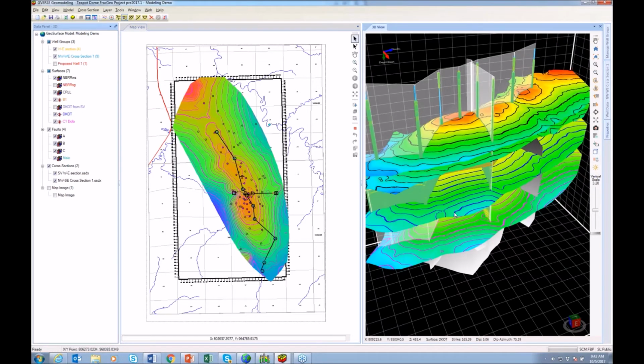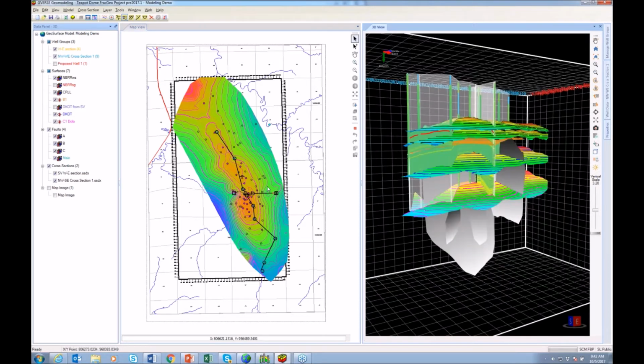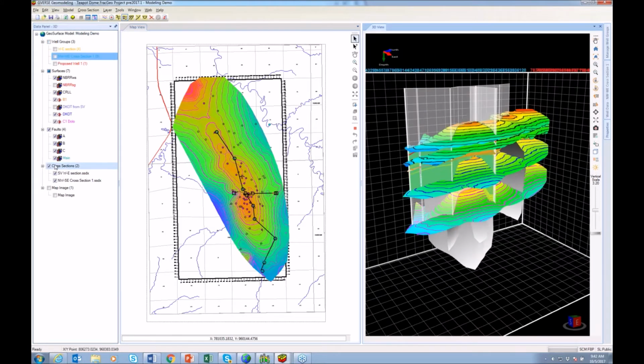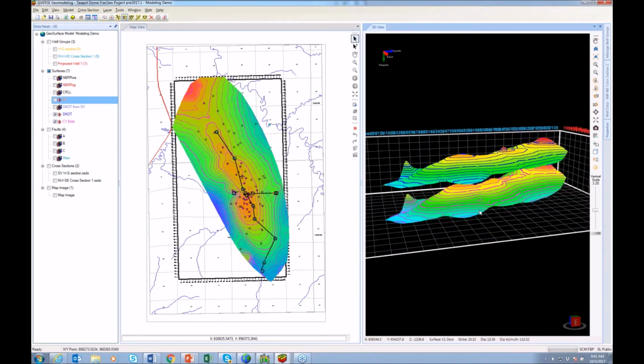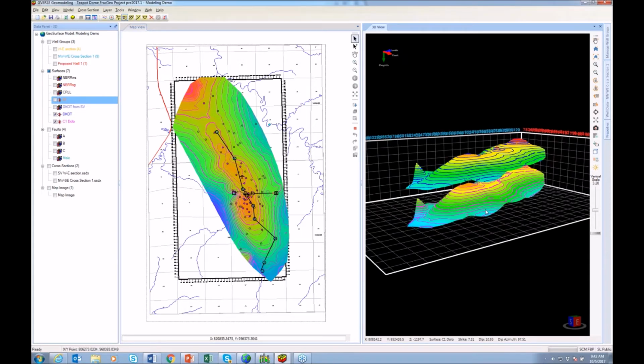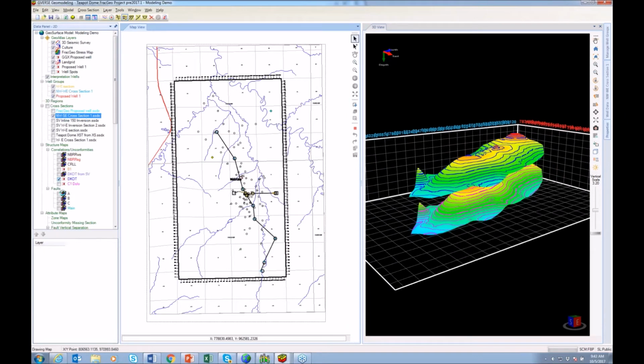So let's look at everything. Let's turn off the well groups. Let's turn off the cross sections for now, and faults. And let's just look at the Dakota and the C1 dolomite in 3D for now. So there's the Dakota on the top and the C1 dolomite at the base. And over here on the map view, let's turn on the Dakota.